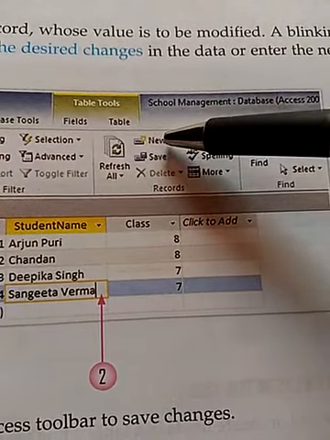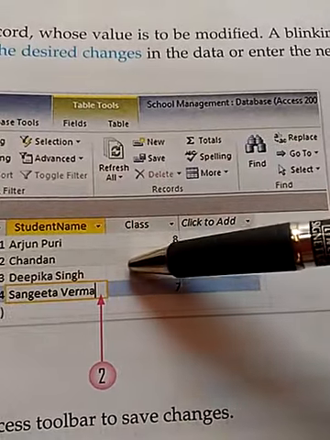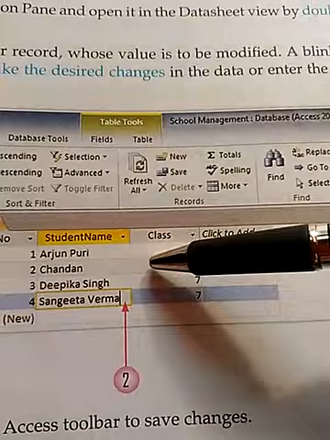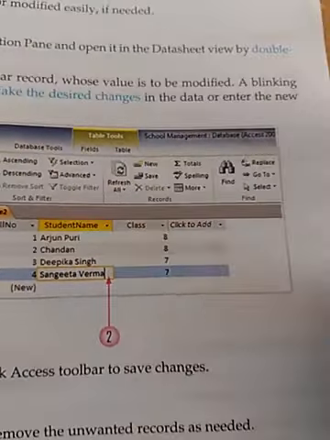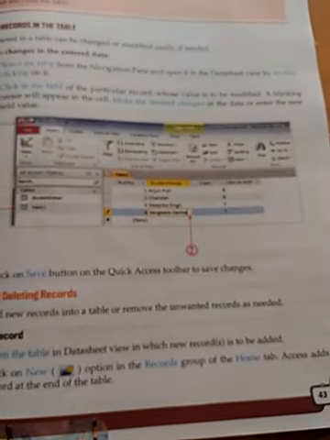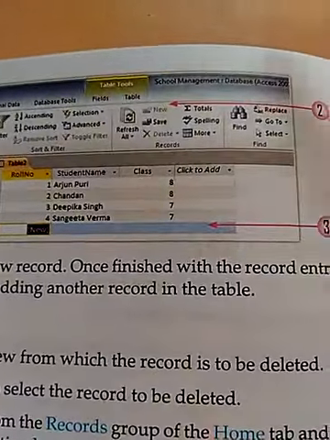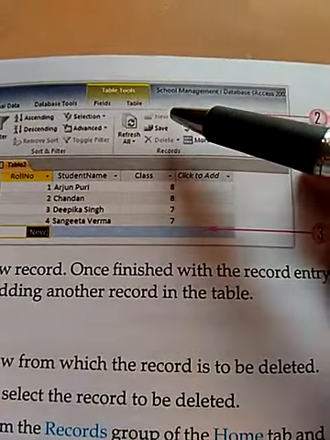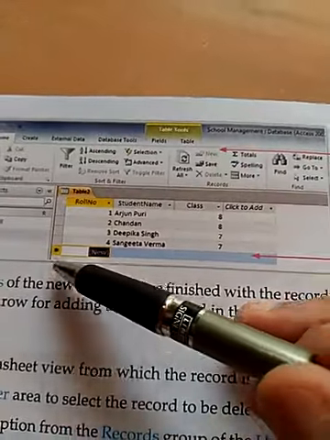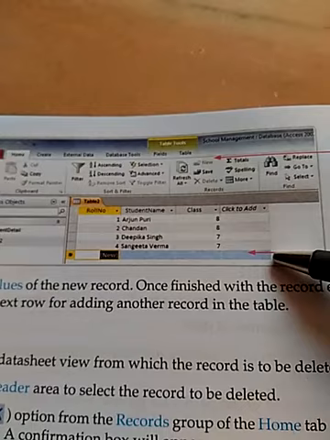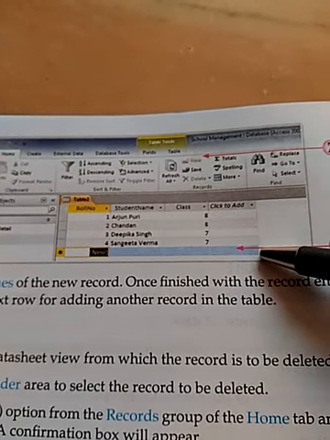If you click on this new option, a new row will be inserted over here. In that you can fill the data like this. When you click on this new, a blank row will be inserted in the table. Here you can fill the record in the table.